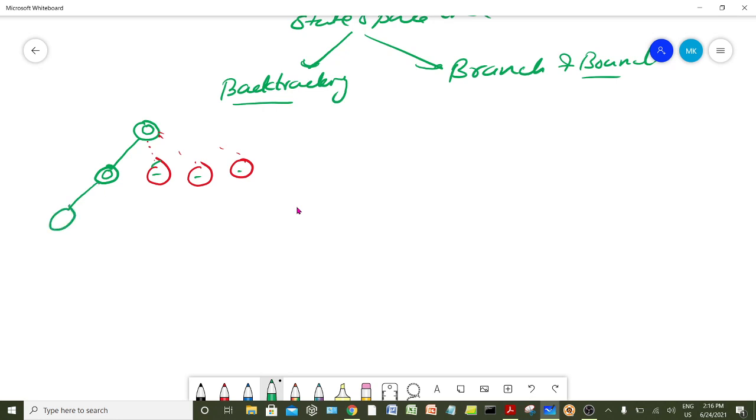So again there were 3 children: first, second, third. Again the same thing. These 2 nodes are put in the list of nodes to be explored further, and we started exploring this node. Again this was generated and one of the nodes was pushed into the list of nodes to be visited. Now when this methodology is followed, it is termed backtracking.